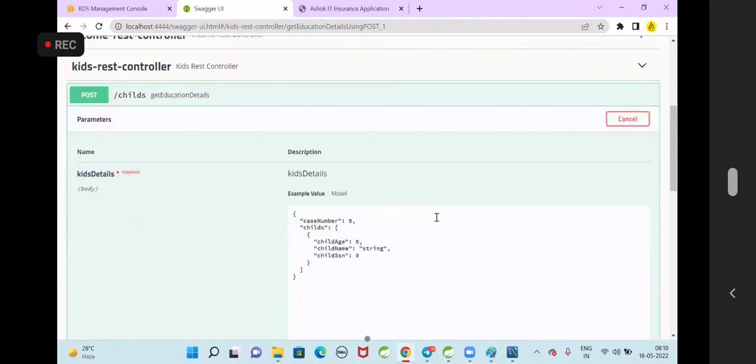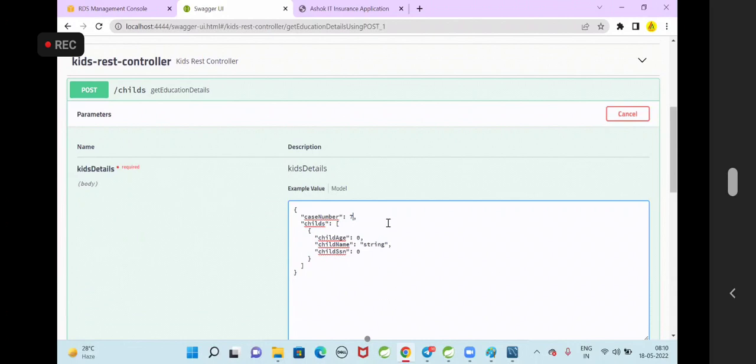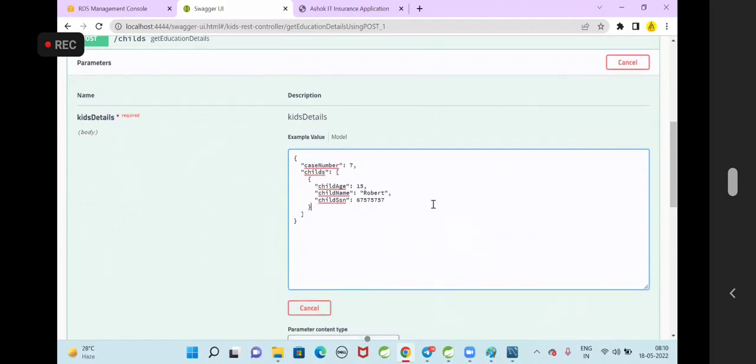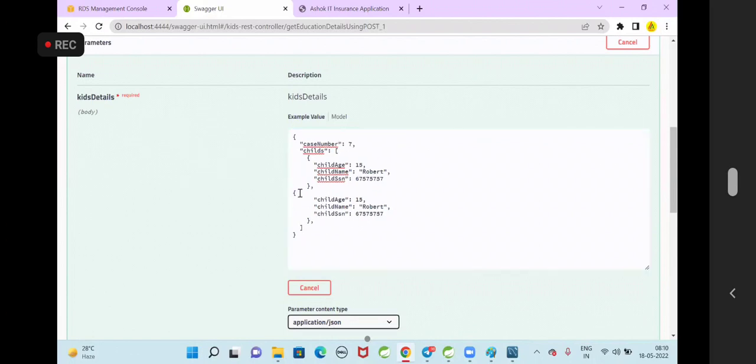Now, can one citizen have multiple kids or not? One citizen can have multiple kids. Case number is 7. Child age something like 15. Child name is Robert. Child SSN some value. If you want, you can add one more kid also. How to add one more kid? Child is an array, and it can be added with one more kid.